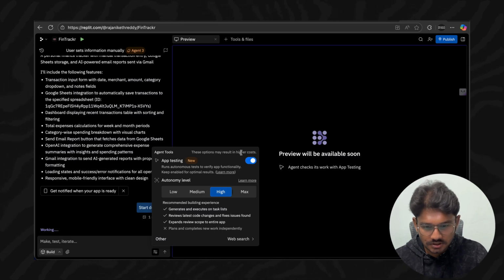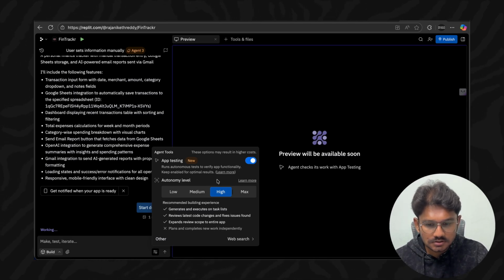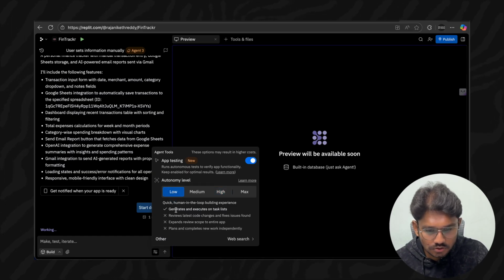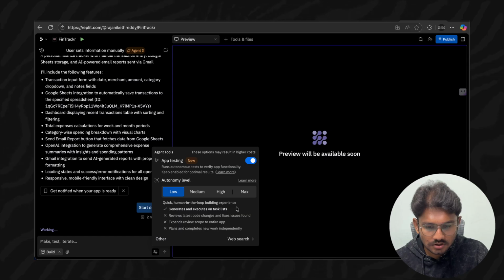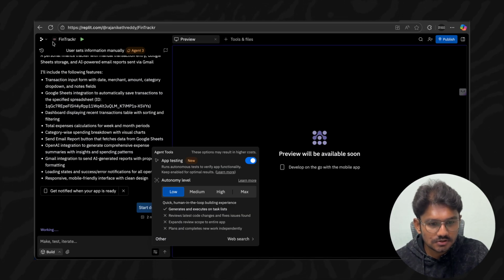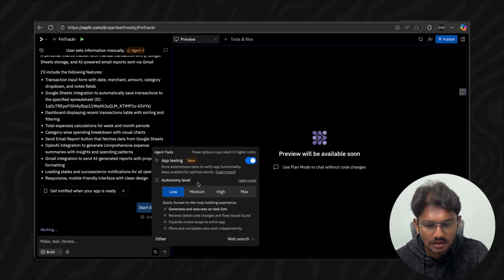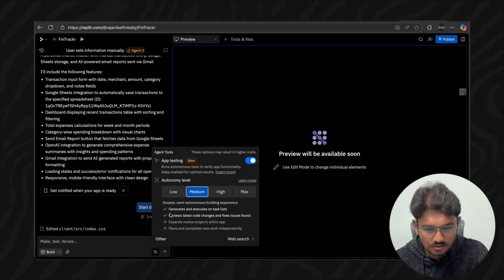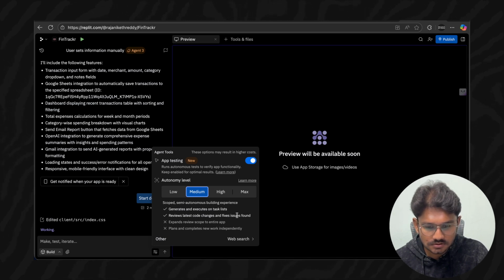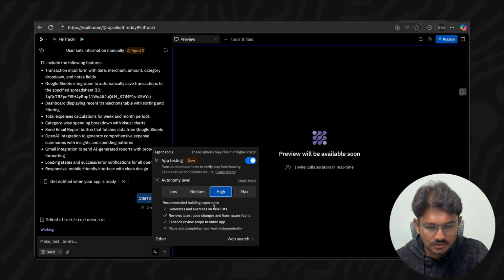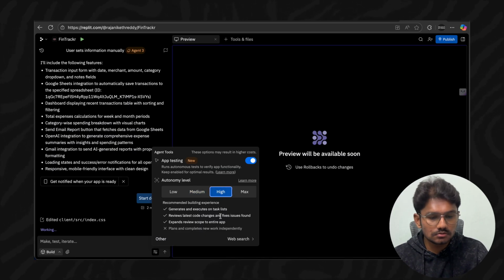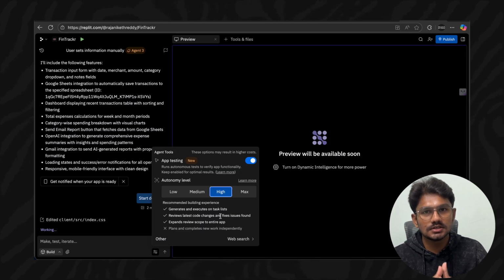So I'm just going to keep this on, and the autonomy level is low, medium, high, max. If I go ahead with low, it's just going to generate and execute on this task list. Task list is something which you'll see after we start the building process. So once we start building, you'll see something called task list here. And if I go ahead with the medium, it also reviews latest code changes and fixes issues found. If I go ahead with the high, which I would prefer, it expands review scope to the entire app. So it's going to make sure that the code that it's writing is actually working perfectly.